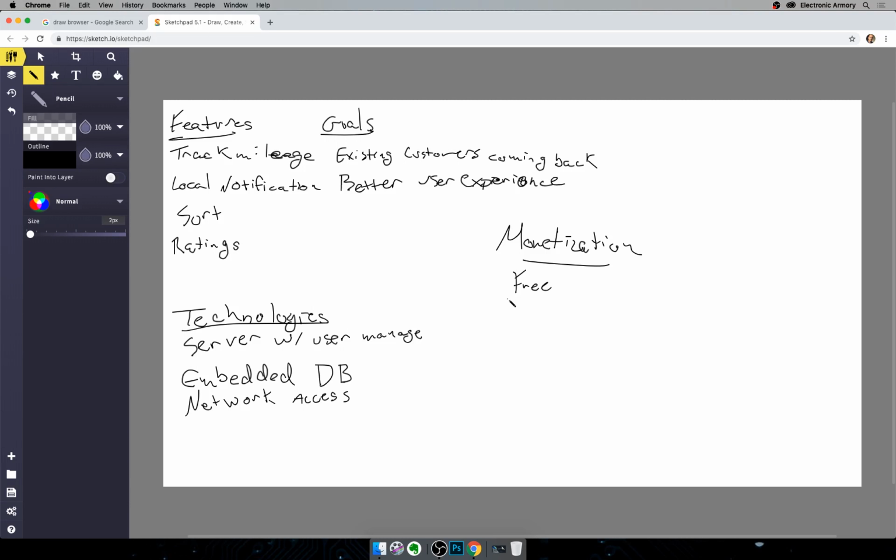So again, those are all features, those are all development. That's going to be dev time that you're going to have to put in if you decide to go with like the in-app purchase. So free's obviously pretty easy, but write it down, make a note of it.